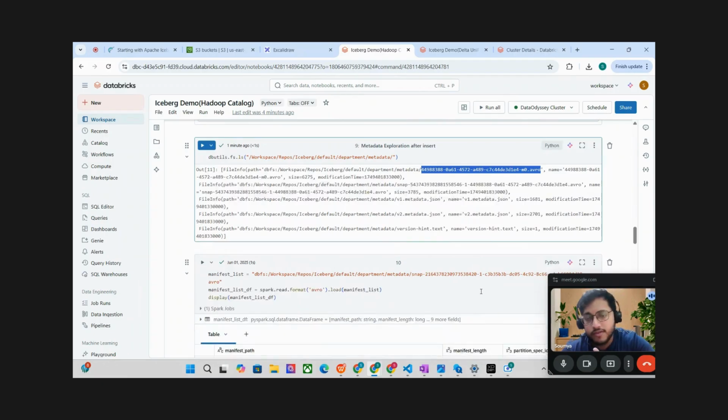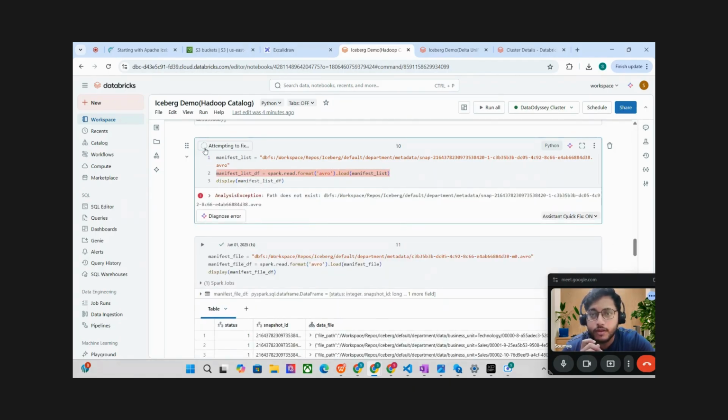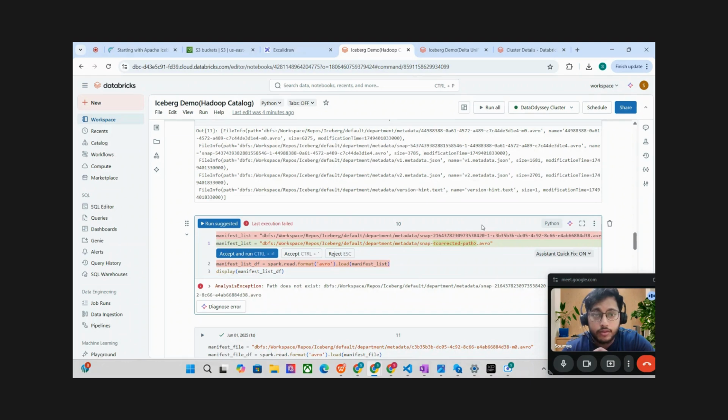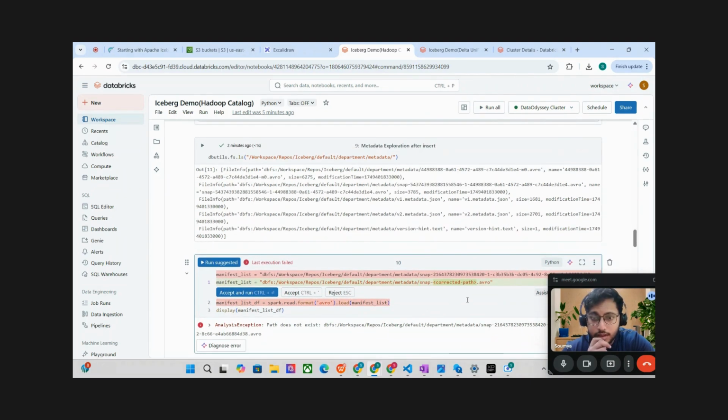Okay, that's what we have got to know. We'll also get to know what kind of values are stored in this if we run this particular command. Okay, path does not exist. Yeah, this one was an older thing that I've done. So what we are trying to understand is what is there inside the manifest list basically.